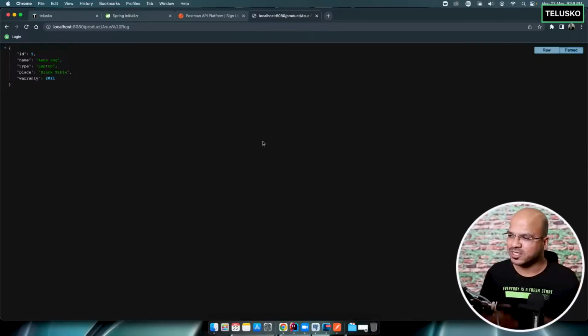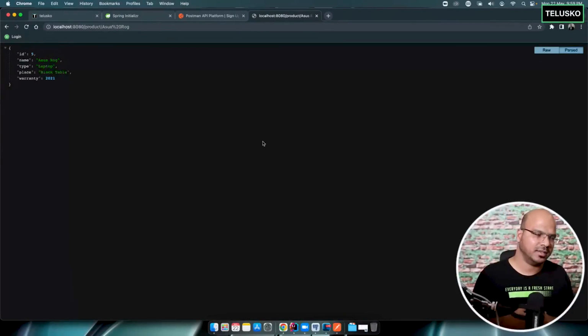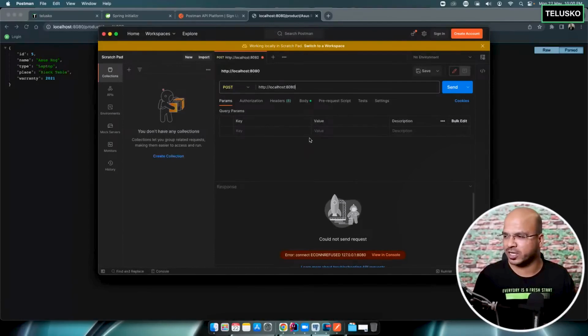Okay, because the browser supports fetching. Of course, you can use some tools internally to do that. But if you want to send data, let's use a real tool which we will use to test the APIs. And that's why we have Postman. Now, Postman is specialized in request sending and response.